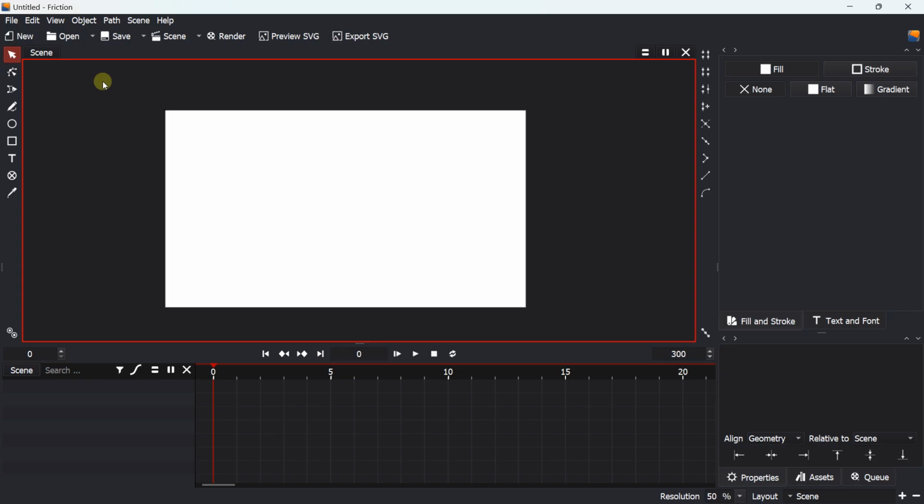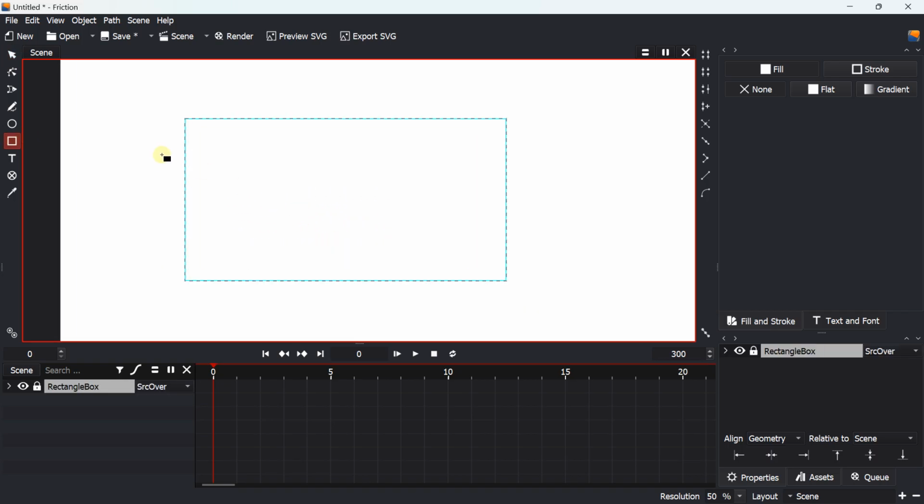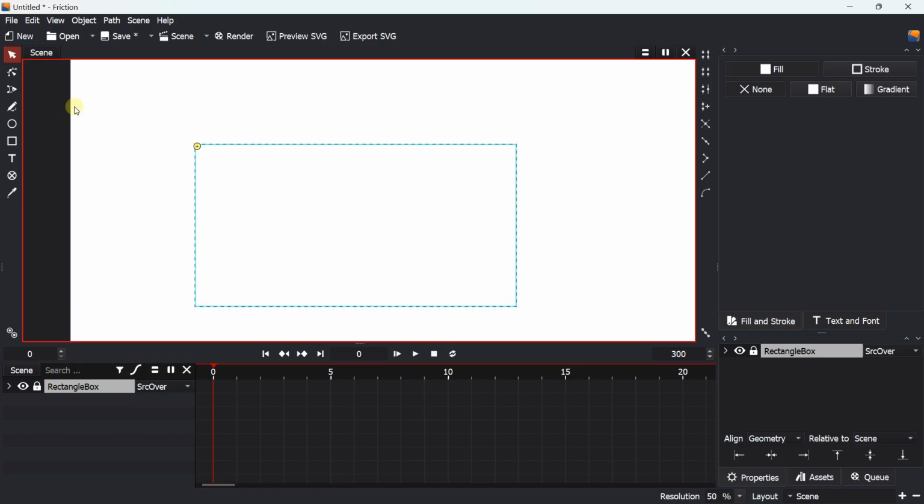So we are going to start on how to add gradient in Friction. The first thing that I'm going to do is to create a shape. I will create a rectangle here, and I will zoom a little bit on my rectangle, and then I will switch to the selection tool to have access to the properties on the right.